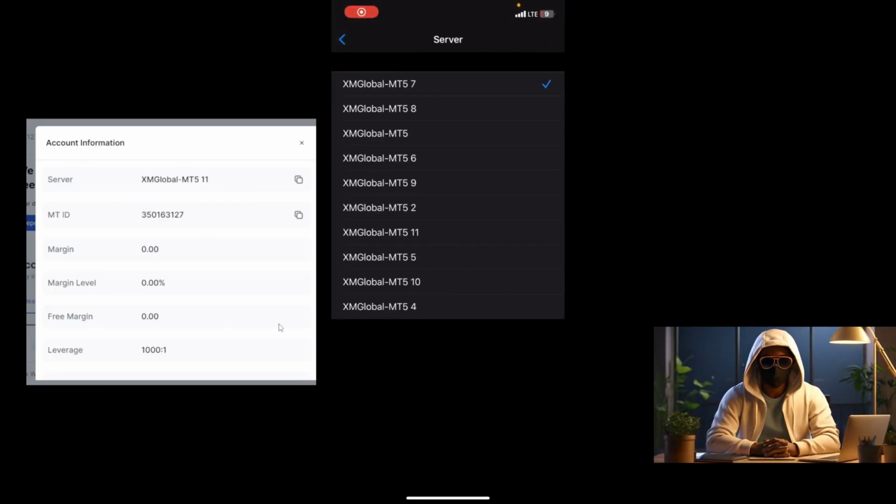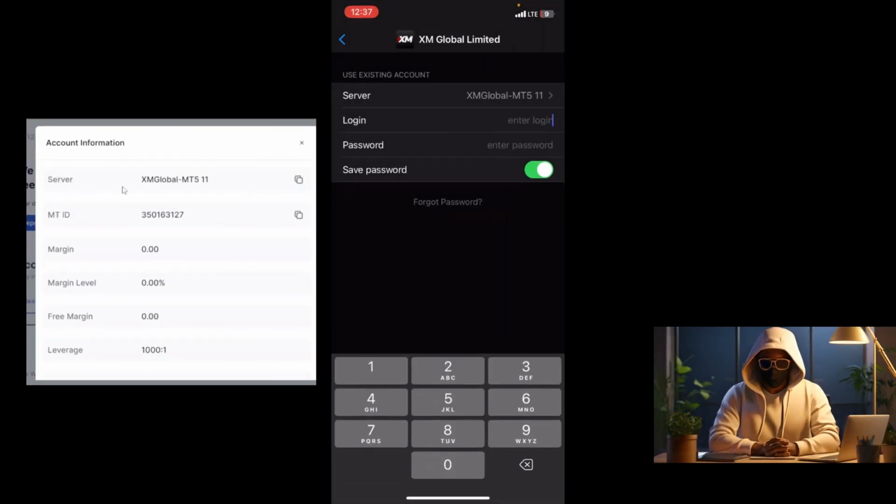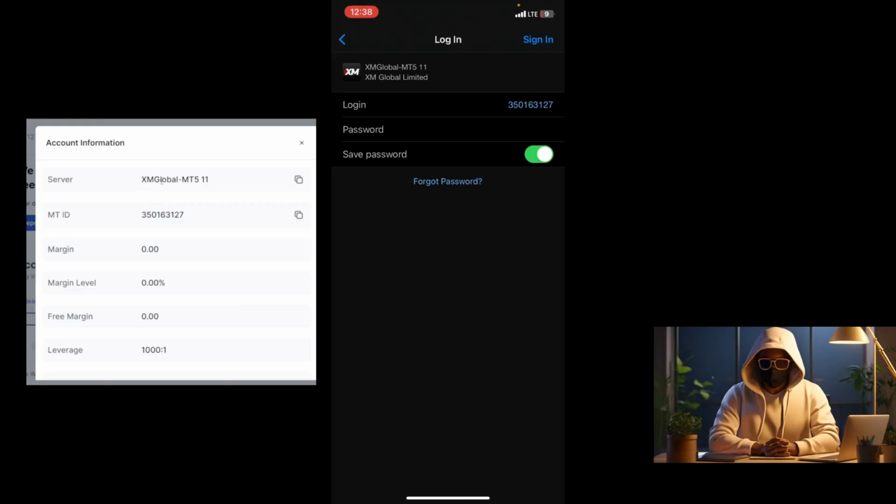So let's click on it down there. I think it's 10 or 11. I think I missed that. So once you put in your MT5 ID, put in your password, the password you use in registering your account.